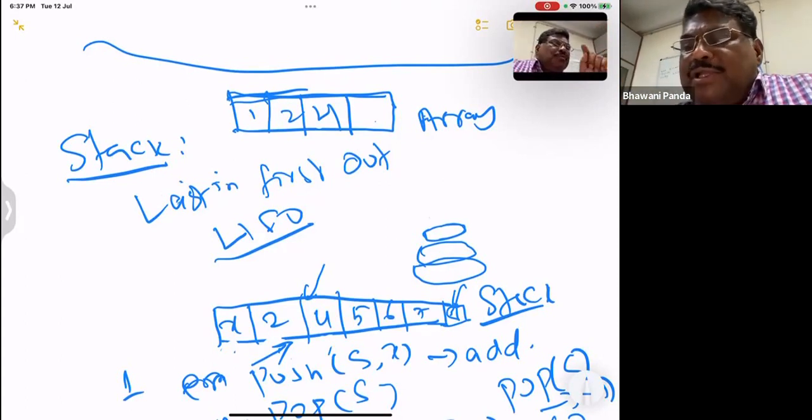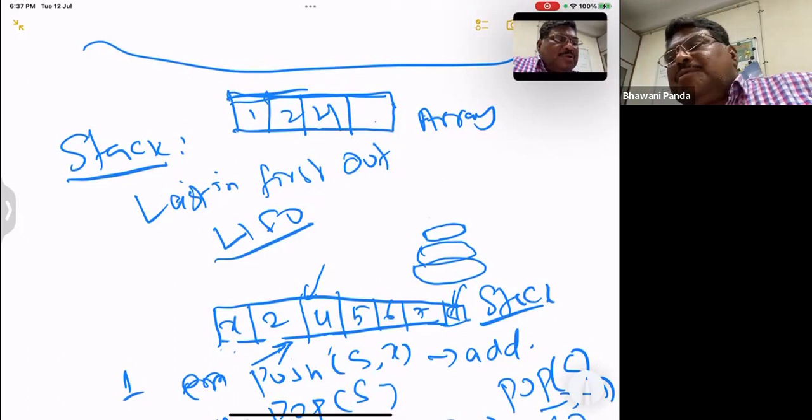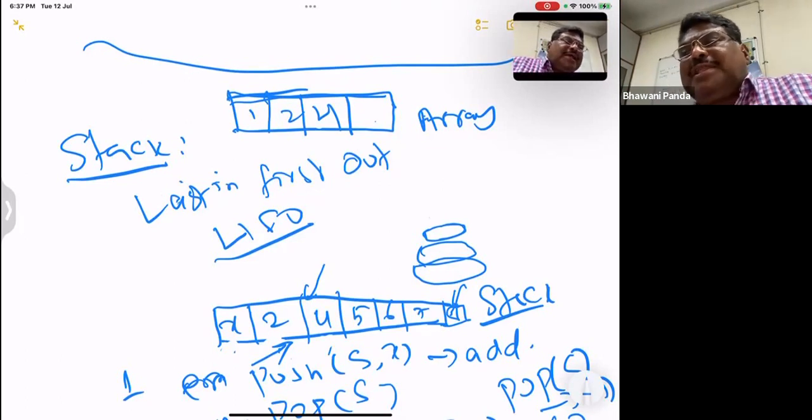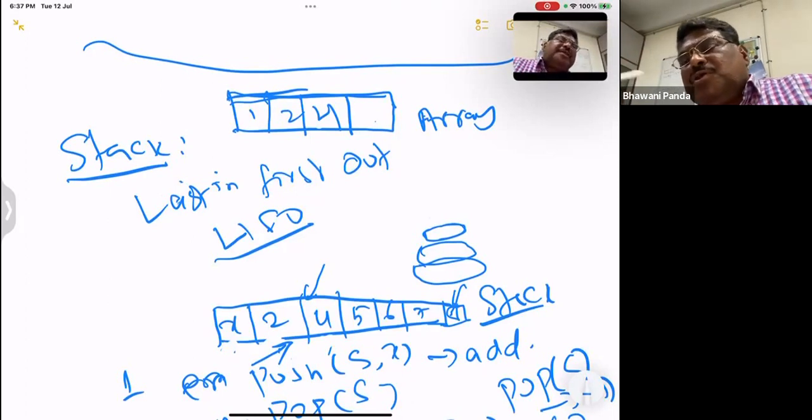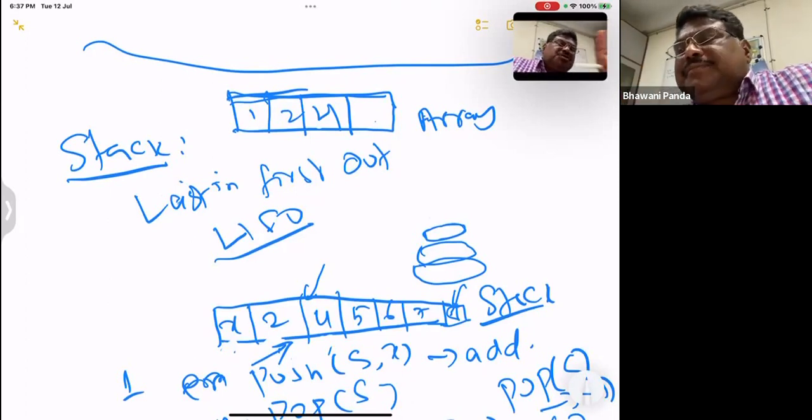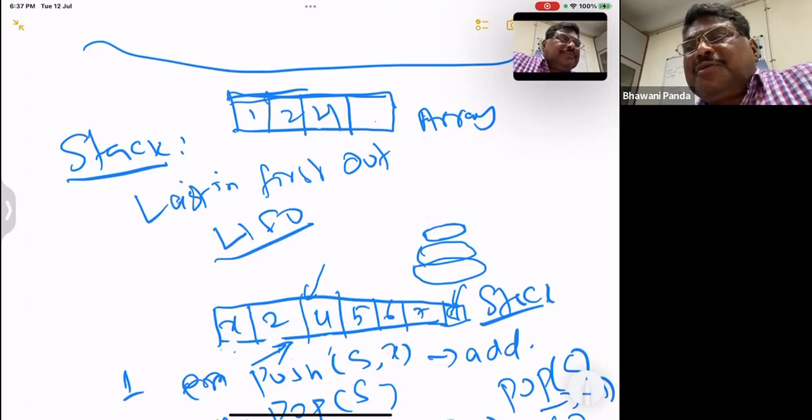But if you are allowed to work only from the top, then if you are asked to put a book, you can put it on the top. If you want to remove a book, you can remove it from the front. Such a structure is called a stack. Is this clear or not?